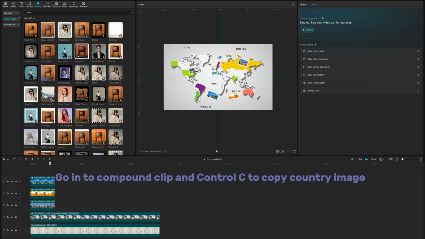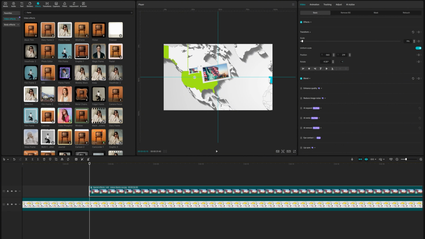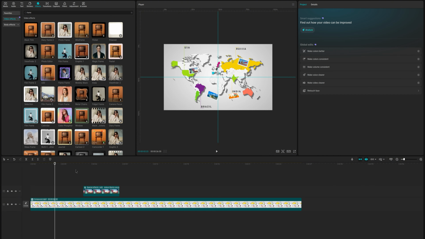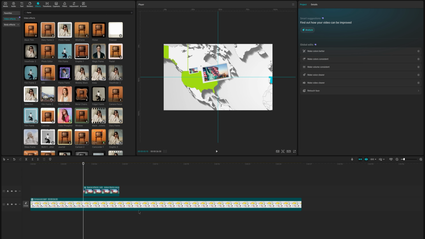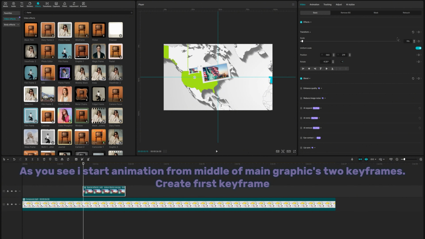Go into Compound Clip and Ctrl-C to copy country image. Paste to place where you want to override animation for quality increase. I recommend starting from middle of main animation. Decrease length of country image timeline. As you see, I start animation from middle of main graphics to keyframes.